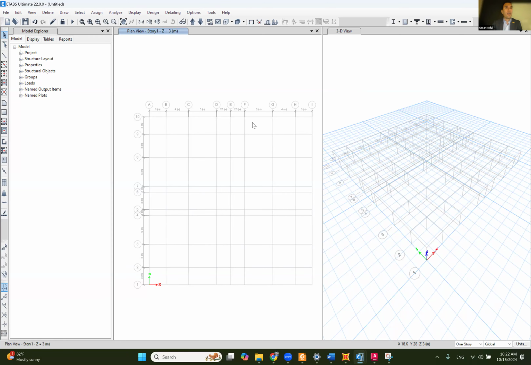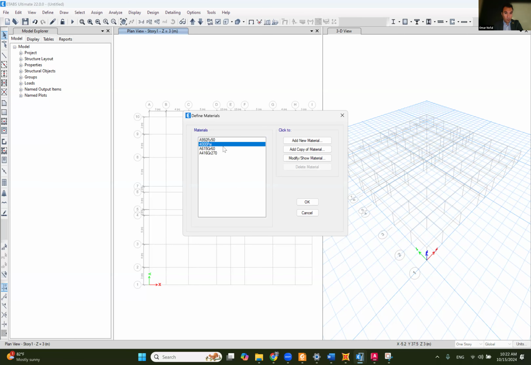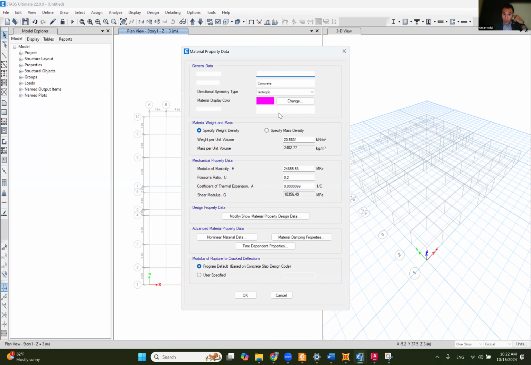So the same thing that we have done in SAP 2000, I will go to define material properties, and then you will find your 4000 PSI here. And if you want to modify, you will come here, modify and show material. Then you will find out the material name, concrete, and then you will find the weight per unit volume if you want to change it, and the modulus of elasticity.